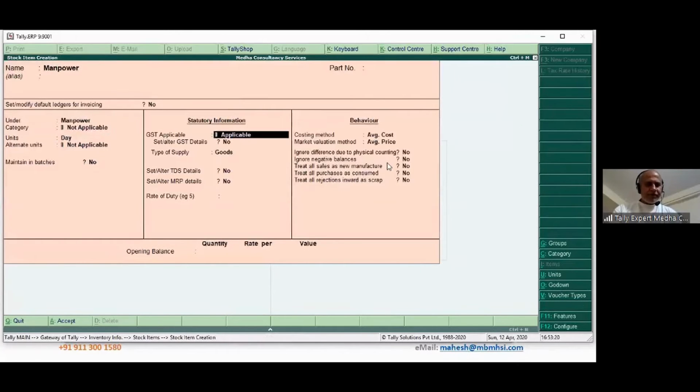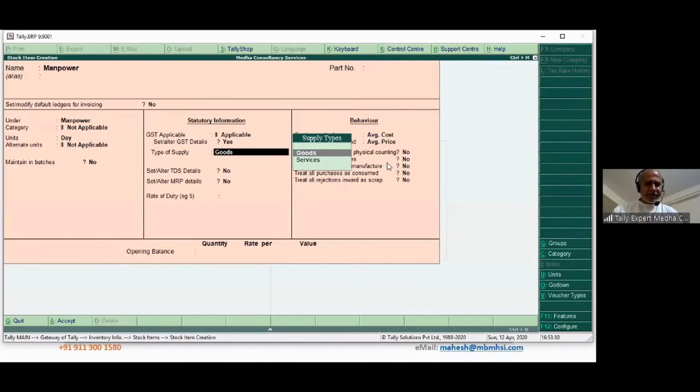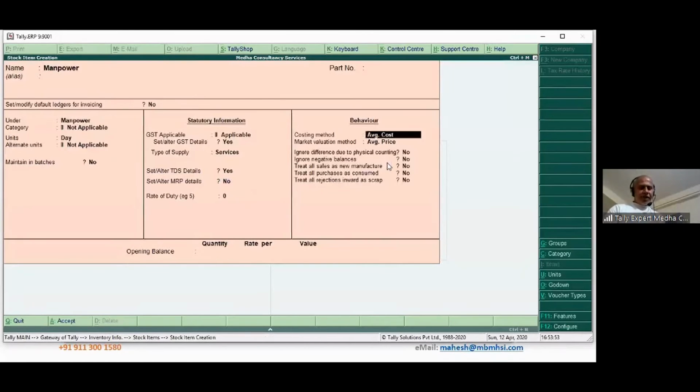There is no alternative. GST is applicable, yes. I'm taking it under 9913, taxable. GST is at 18%. It is a service, though I have created it as a stock item in Tally. Here I'm specifying set alter GST details as yes, and this comes under TDS on contracts. Is this clear? At the stock item level, we are tagging this to TDS on contracts. And I have saved this.